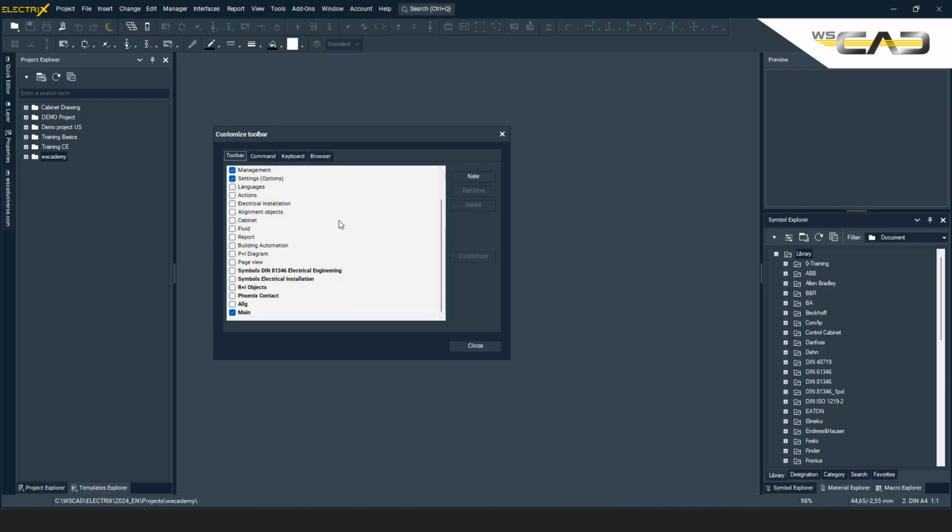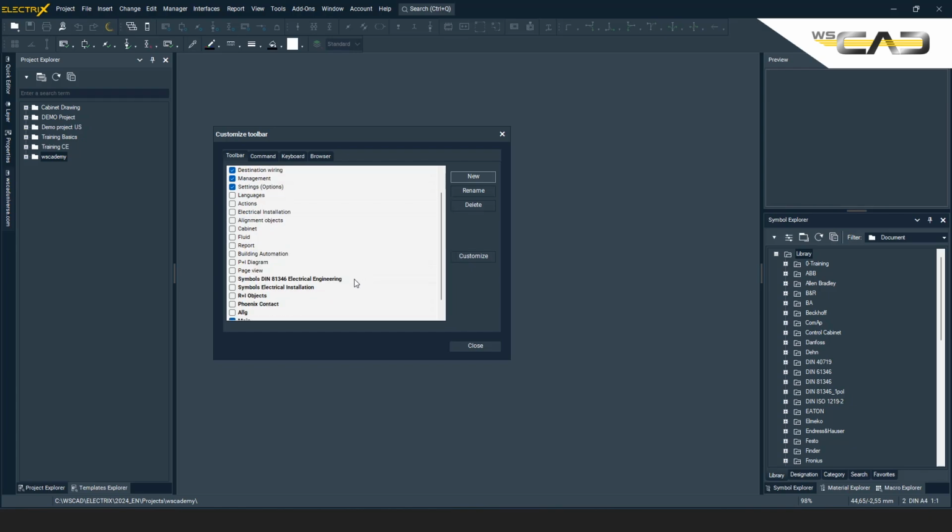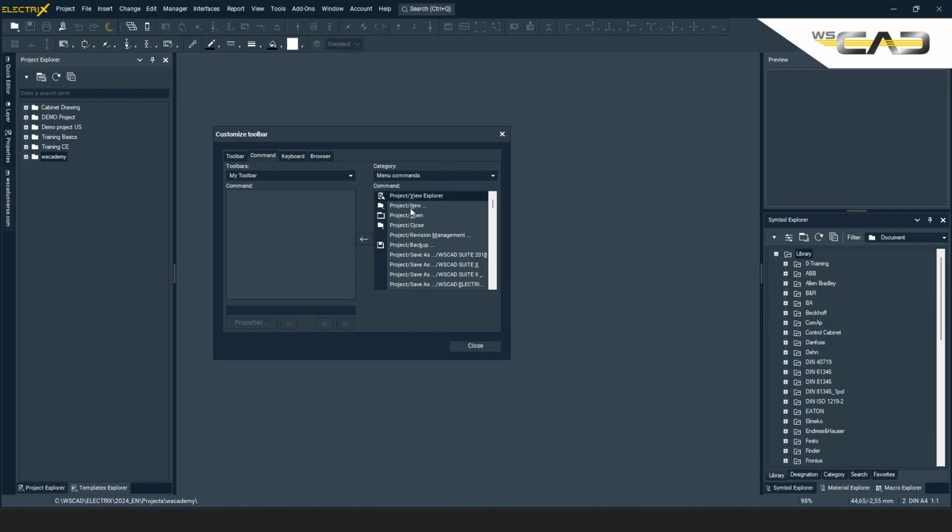To create your own toolbar, go to the Toolbar tab. In this dialog, you can see the various toolbars. The toolbars highlighted in bold can be changed. You can also create a new toolbar using the new button. Now select the commands you would like to have in your toolbar. Once you have completed the toolbar, it also appears in the context menu and can be displayed.